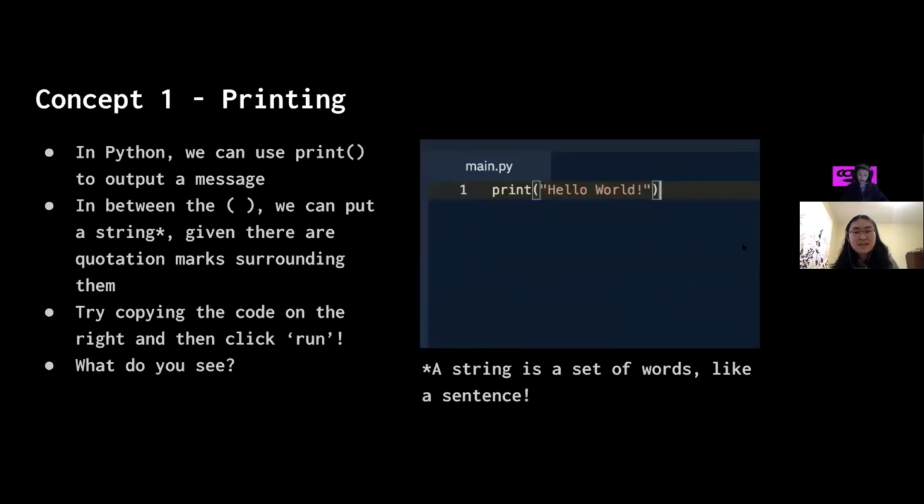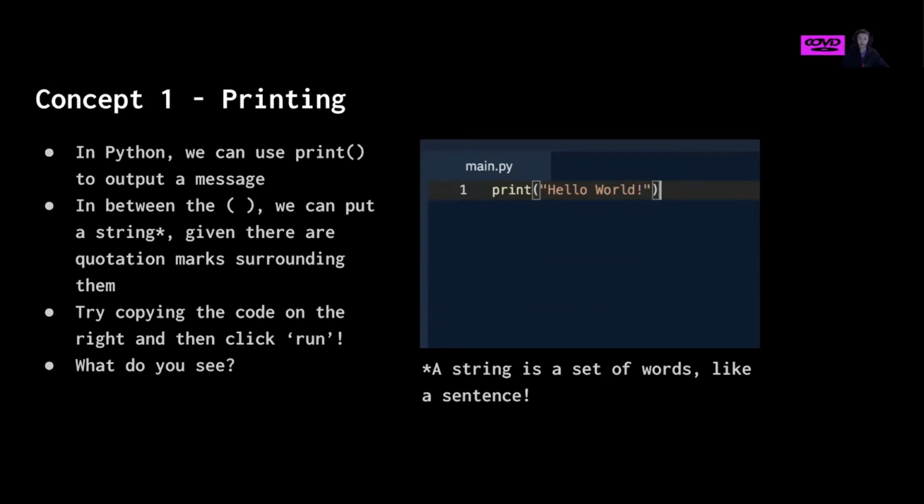So the first concept we'll be talking about for Python is printing. In Python, we can use print, open bracket, close bracket to output a message. Between the brackets, we can put a string, and a string is a set of words like a sentence, given that there are quotation marks surrounding this string. So try copying this code and clicking run and tell us what happens in the chat.